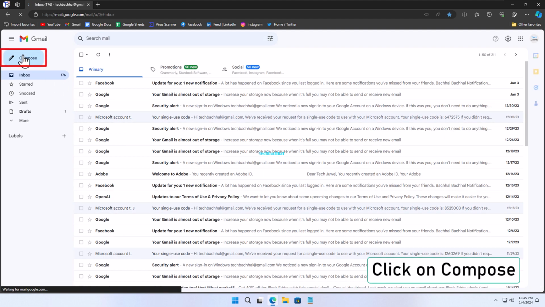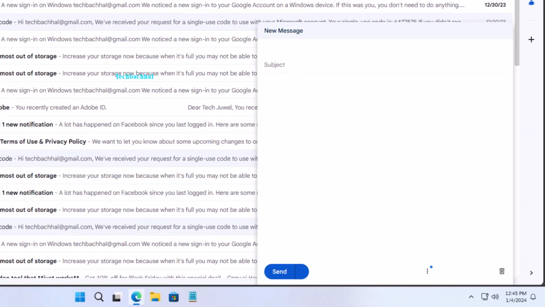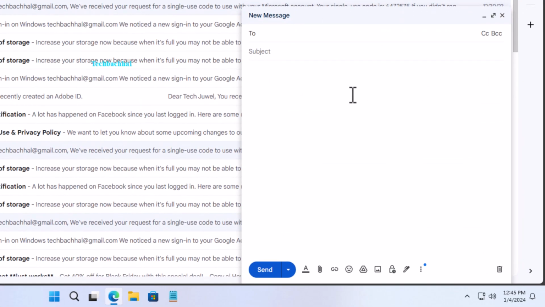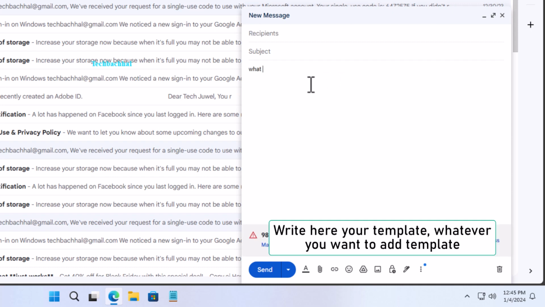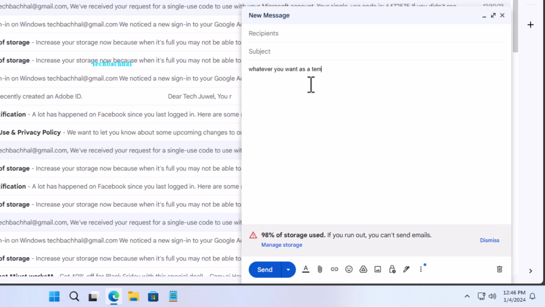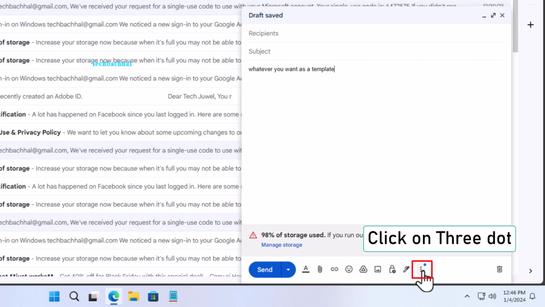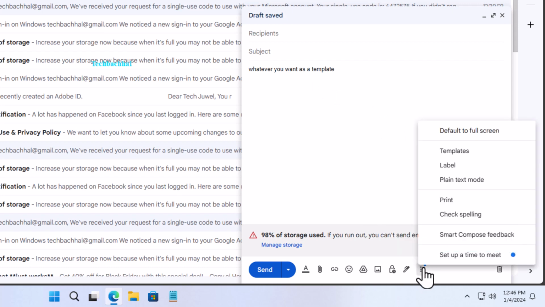Ready to compose? Click on Compose. Craft your masterpiece. Write whatever you want in your template. Click those three dots for more options and select Template.